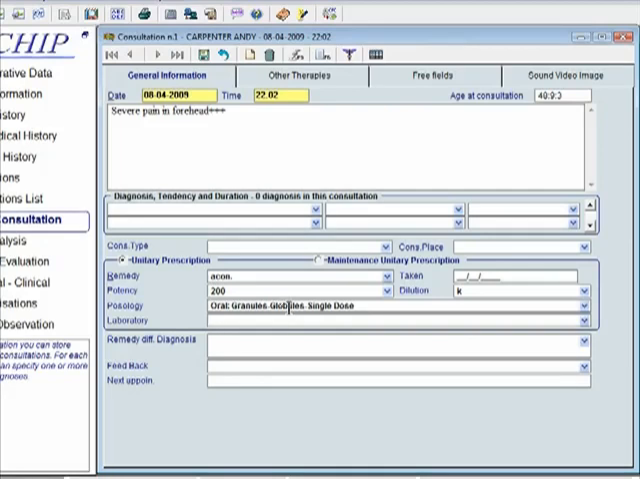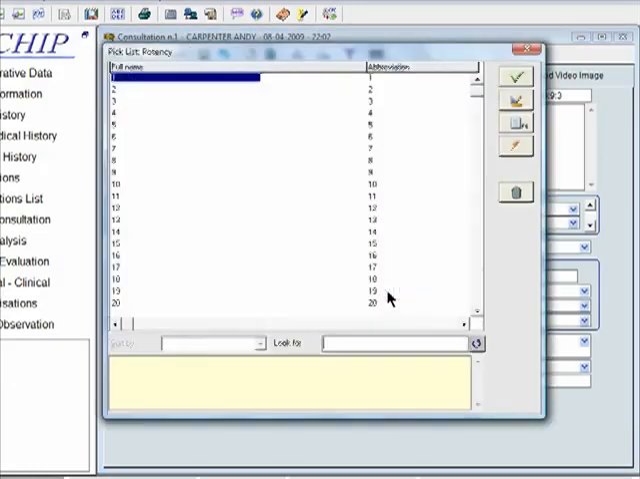I remind you again, to open a pick list you can click on this icon, but you can also press on the keyboard F2, the function key F2, and that opens the pick list window. So I close this again.